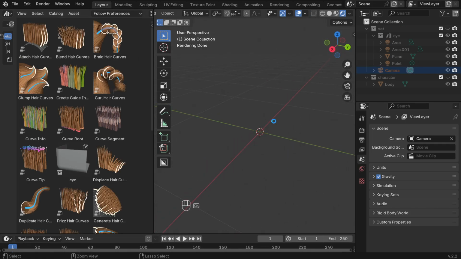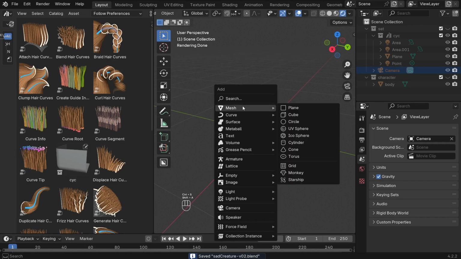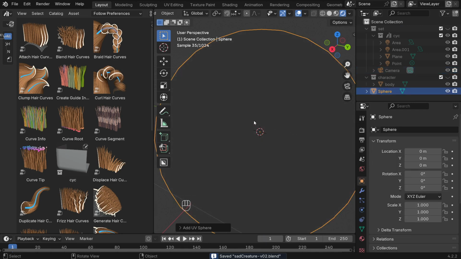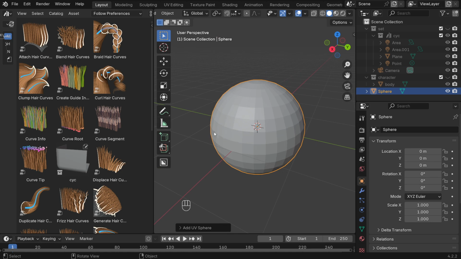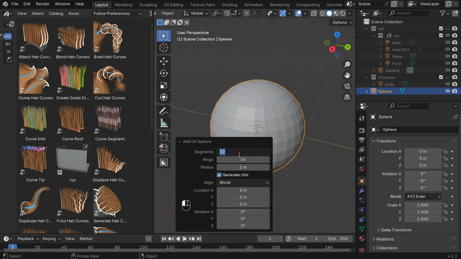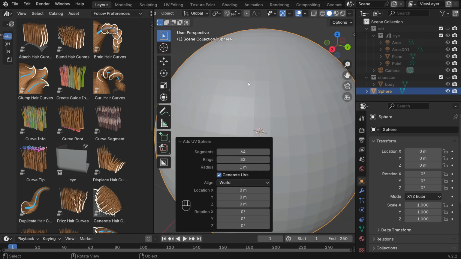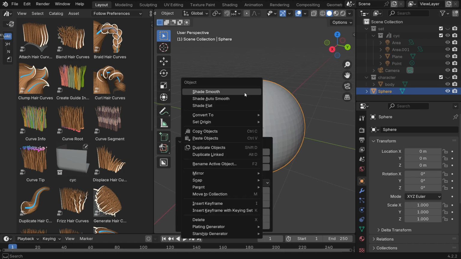And so let's go ahead and create an eye. So I'm going to create a mesh. I'm going to create a UV sphere. And let's render this in flat shading. And when I add this sphere, I'm going to increase the segments on it to 64 and the rings to 32. So that way I've got a little bit more detail in the eye. And then I'll shade smooth it.